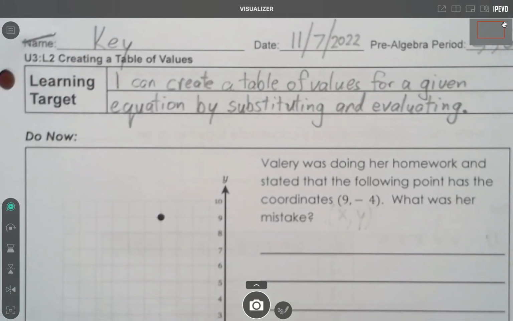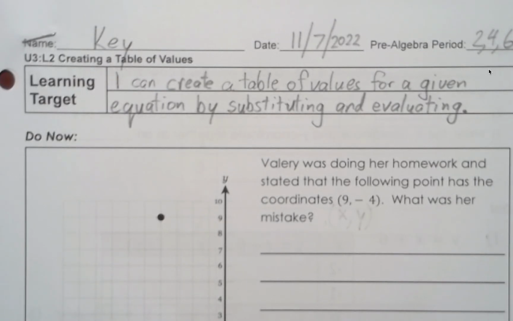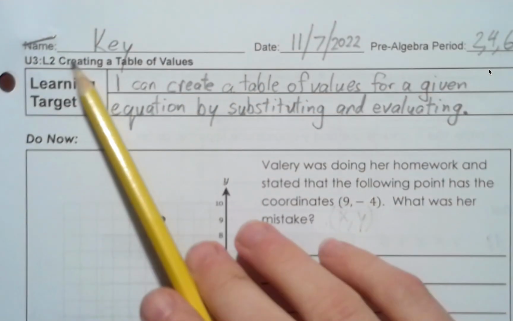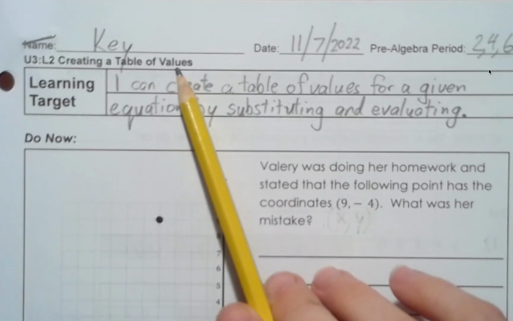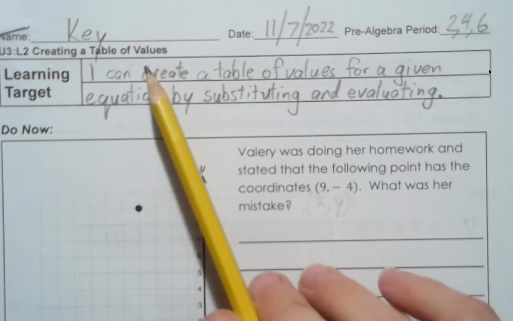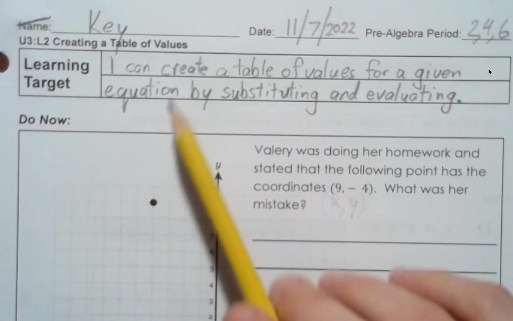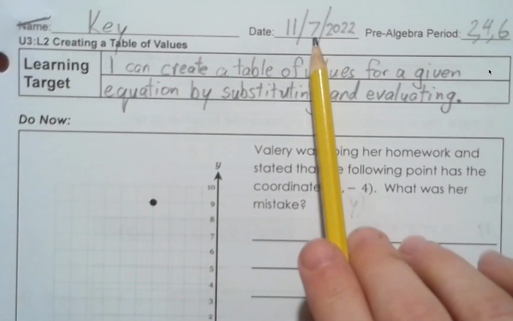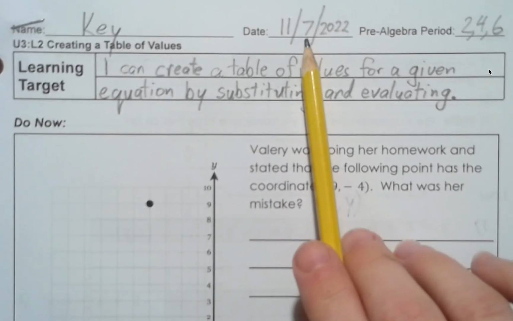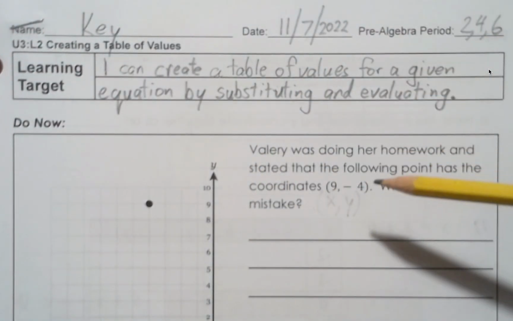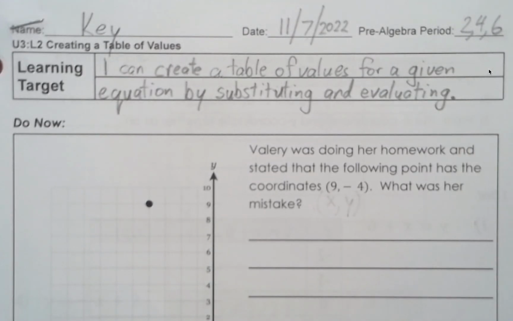So today we are going to be creating a table of values. Before I go over the do now, I want you to write down the learning target. Make sure you put your date on the worksheet, and then I want you to try the do now. Pause the video right now. Try the do now on your own before you watch me go over it.